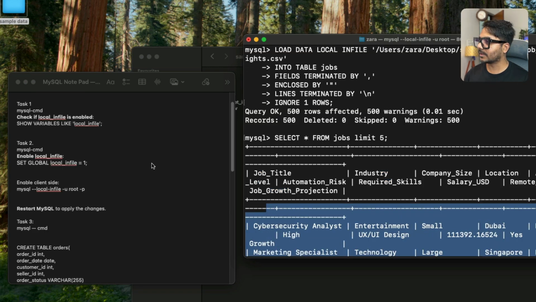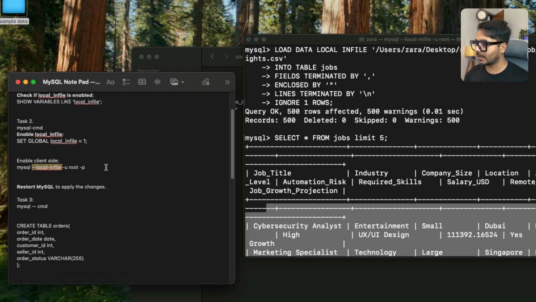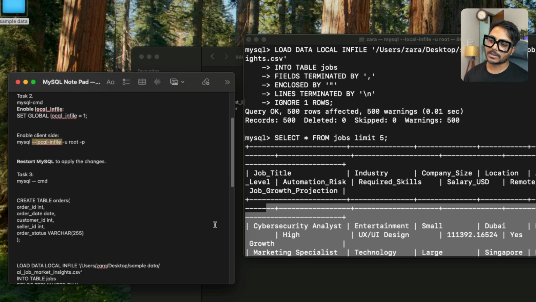So the step-by-step approach that you need to follow: you need to ensure that this local_infile variable is showing as ON. If it is not on, you can just run this command, which is set global local_infile = 1, and then you can launch MySQL using one additional parameter, which is called local-infile. Once it is done, you need to ensure that your Mac settings have given the terminal the full disk access permissions.